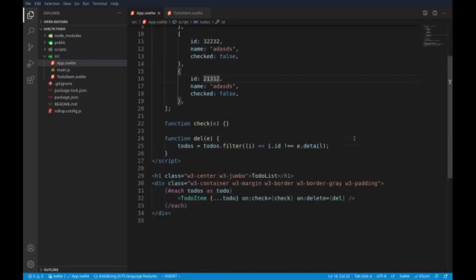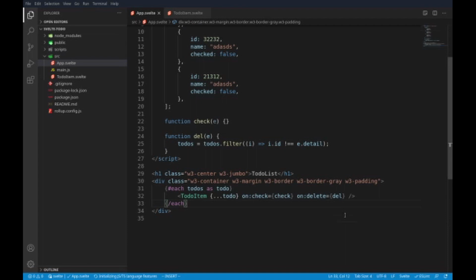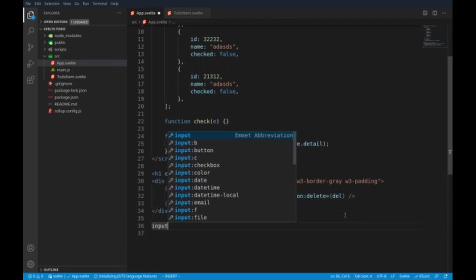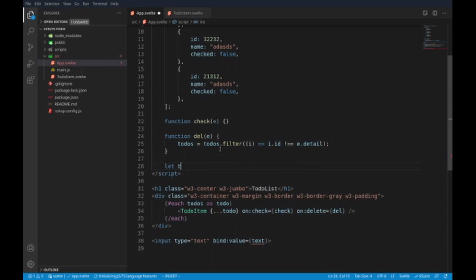So the deleting works. Now let's work on creating an item. I'm going to go here and I'll add an input, and I'll bind the value of it to the text. So now I'll create a variable called text and make it an empty string.